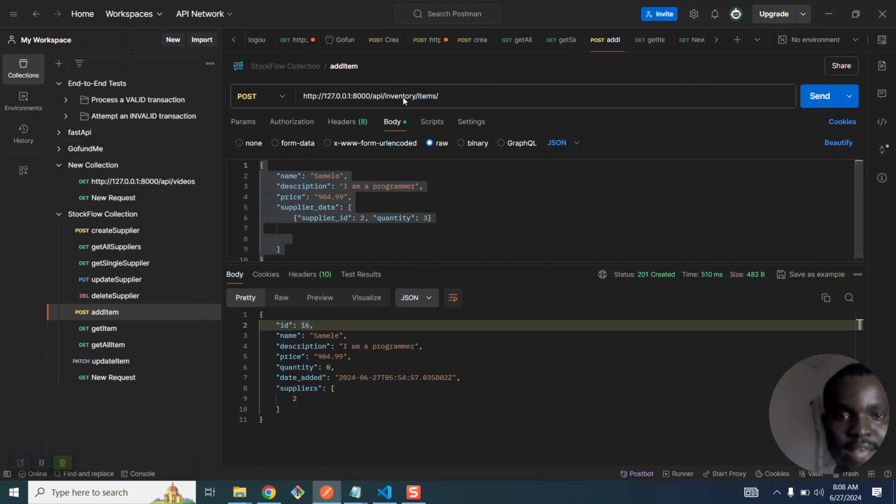Now this add item will go to this particular URL, this link, or this route rather, or this endpoint, which you can see, or which is available at the Swagger documentation that I will mention towards the end of this video. So to create an item, you add the name of the item, you add the description of the item, you add the price. Now the supplier data here is completely optional. The supplier data is the information about the supplier or the suppliers of that particular item.